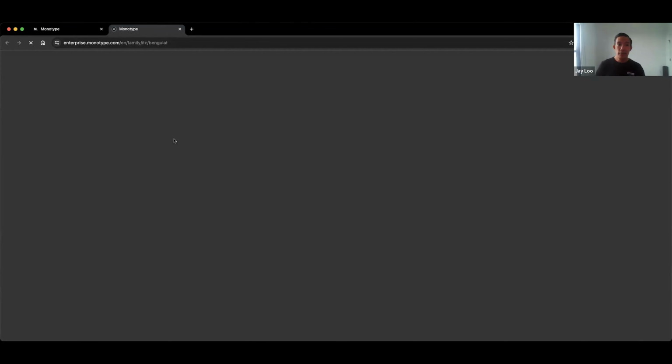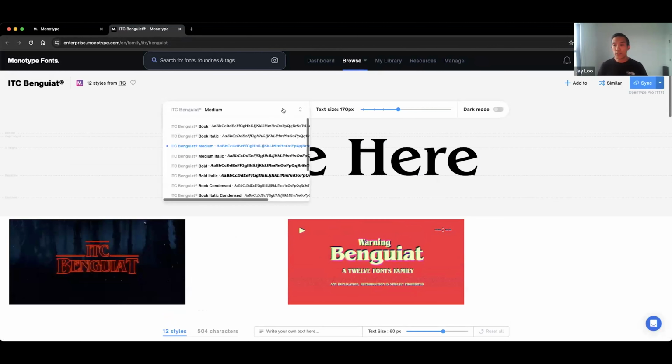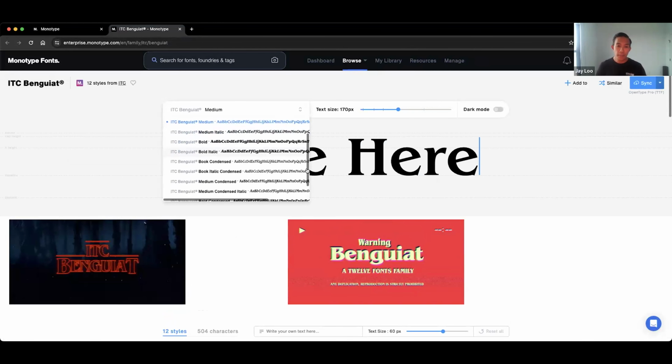In this case, Stranger Things brought us to ITC Benguiat Bold Condensed. If I click on the font style, it'll bring us into the font family of the particular font. This is actually done a little bit on purpose. We just want to ensure that all users are aware of all the fonts available in this particular inventory. On the top, you can search by styles over here.